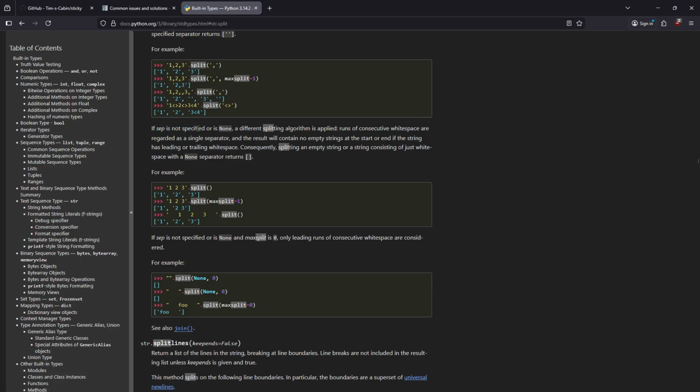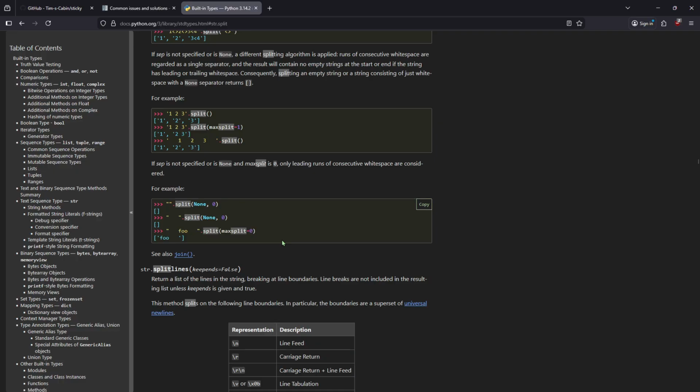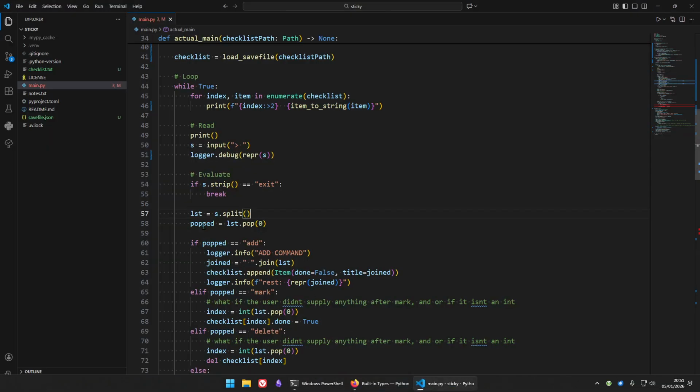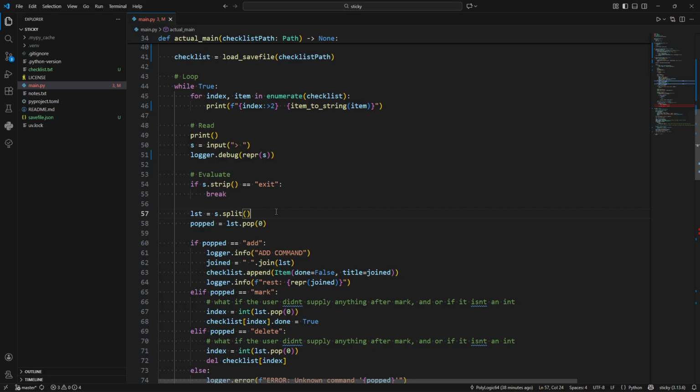If sep is not specified, a different splitting algorithm is applied. Runs of consecutive whitespace are regarded as a single separator. Okay, so this is a built-in strip. Python has a built-in strip.